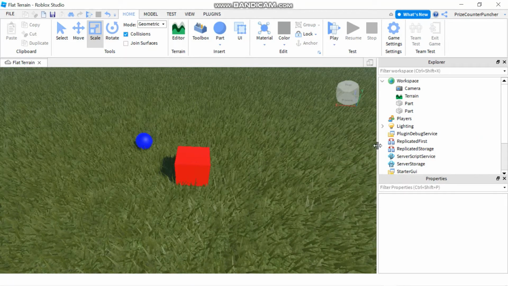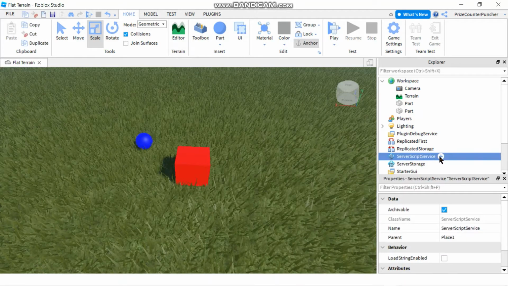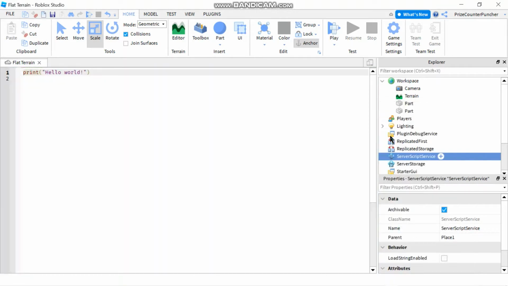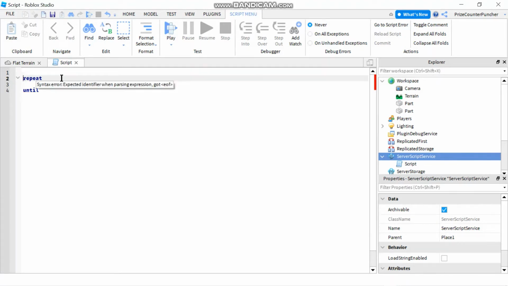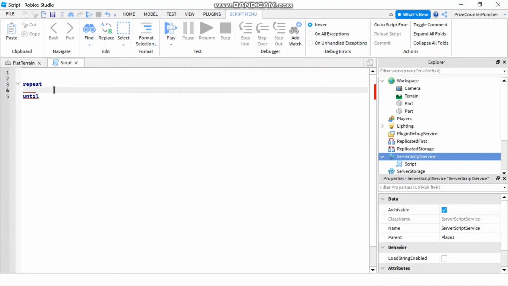Let's get started by going to our ServerScriptService. Click on the plus sign and add a script. I'm just going to enter the keyword repeat. Hit enter. The system automatically fills in the until for me. So basically, the repeat until loop is going to execute whatever is in between here until a condition is met.